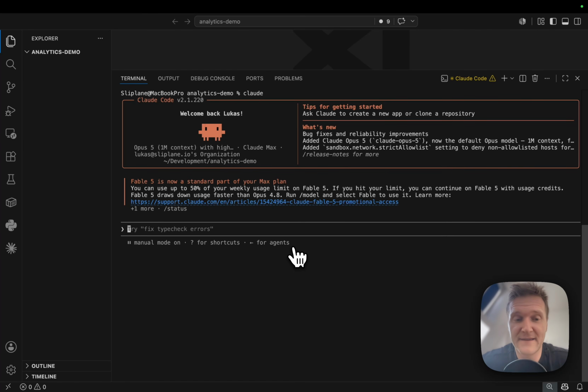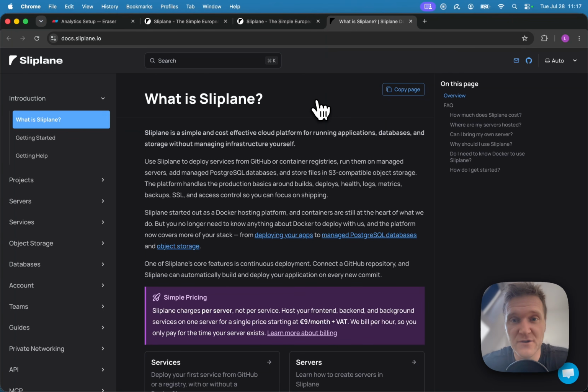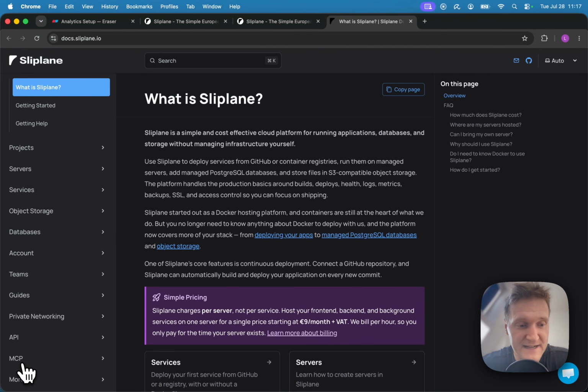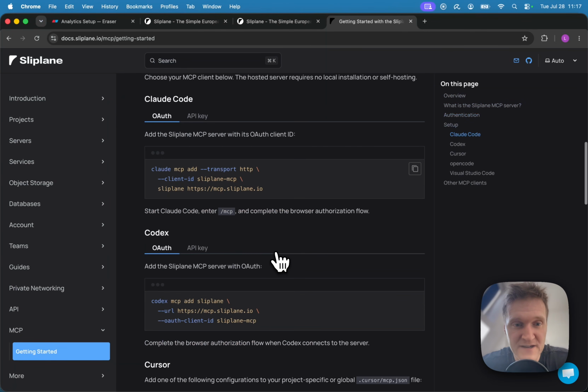The first thing that we are going to do is connect Claude to Sliplane. So we will give Claude access to Sliplane in order to spin up the environment, so we don't need to touch anything right here, and it makes the setup very simple. If we go back to the Sliplane homepage, and right here on resources, we will find the documentation. If we scroll down a little bit, we can find this MCP section, and on getting started, I will scroll down again, we can find the instructions in order to connect our Claude Code instance to our Sliplane account, and then Claude can act on your behalf and execute commands in Sliplane.